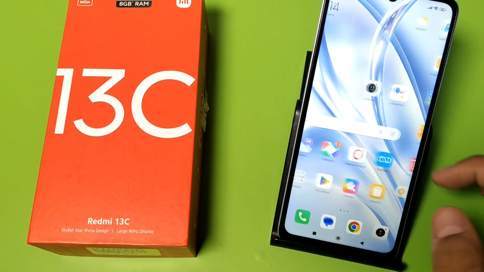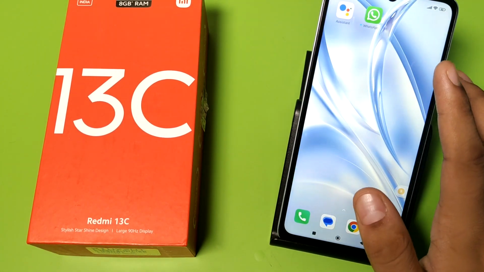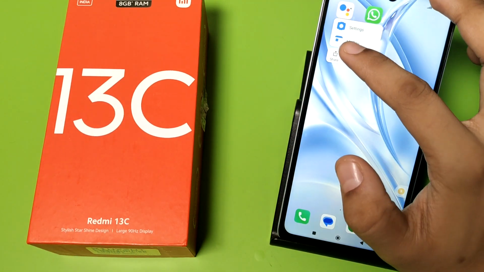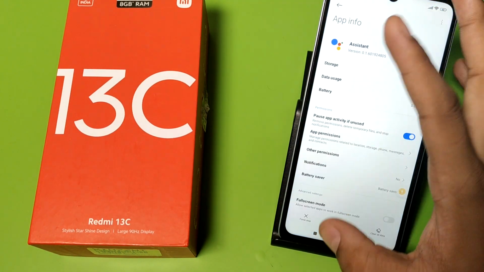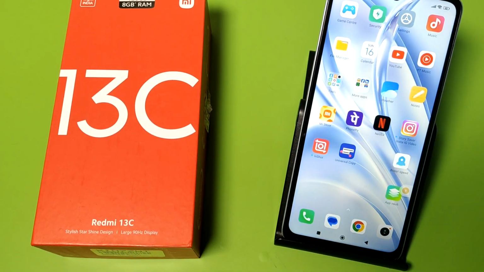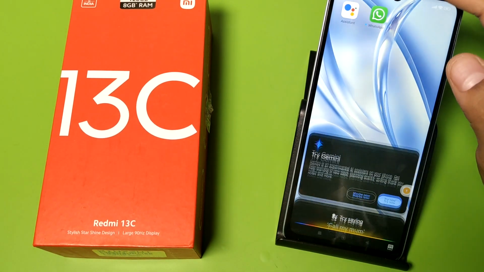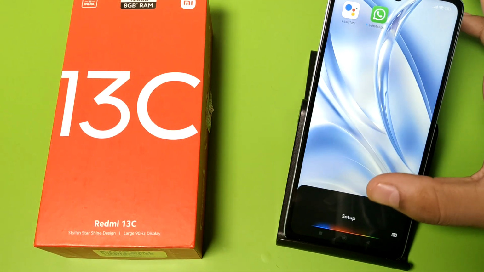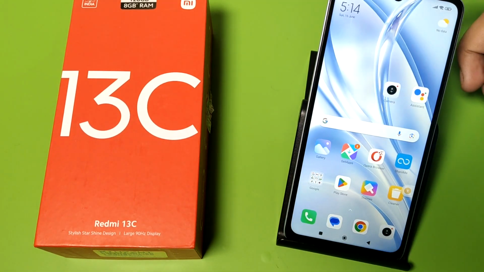If it is not working, then you have to simply clear all data and restart your mobile phone. It will be working. And if it is not, then you have to just click on the Assistant and set up your Google Assistant. It will be working fine.